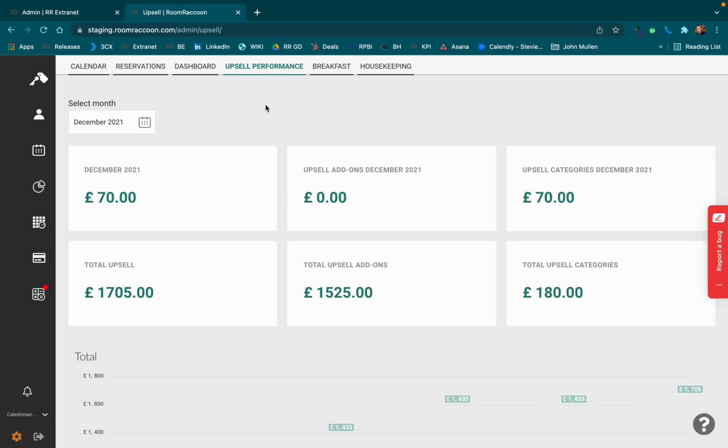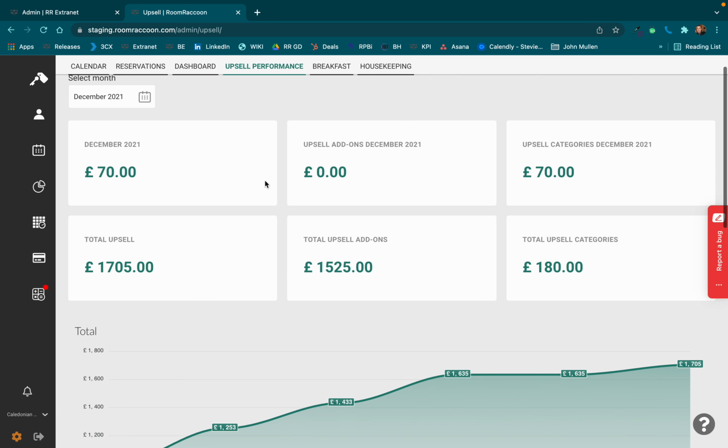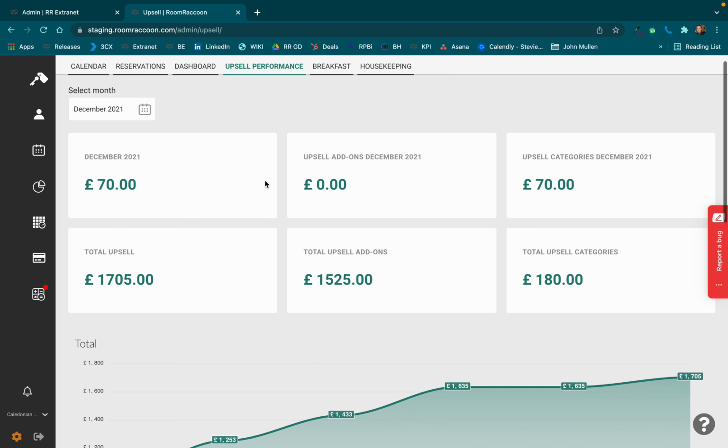Upsell performance, we have a quick look at this, is basically all your add-ons at the time of booking through direct bookings, and also if you take the Raccoon upsell package, you can see the added benefit to your business. Again, this is all commission free, added revenue, secondary spend quite often before the customer arrives. Also along here we have our breakfast list, which also includes all our details for the food and beverage settings in the property, and then we have our housekeeping module in here, which will be covered in a future video.